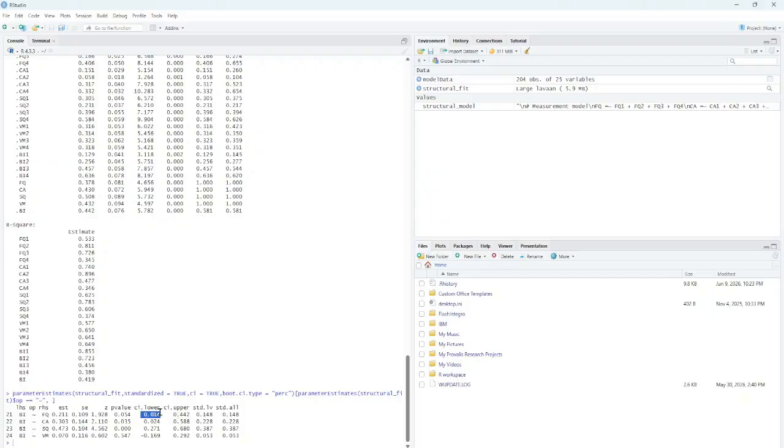In this case, the lower confidence interval is 0.014 and upper is 0.442. So 0 does not fall in between. That means this path coefficient is significant, though it contradicts the p-value, which is 0.054. So we will report the lower confidence interval and upper confidence interval, since we have been seeing the bootstrapped results for now.